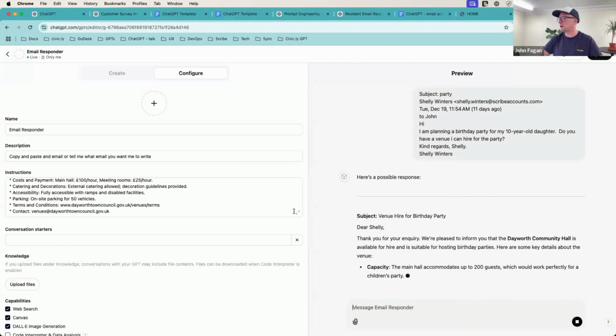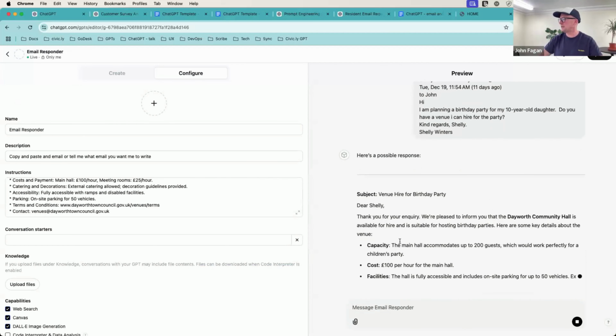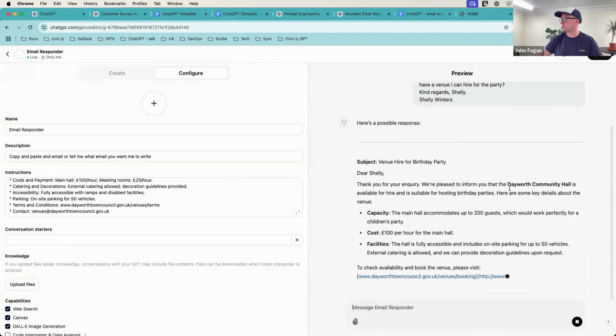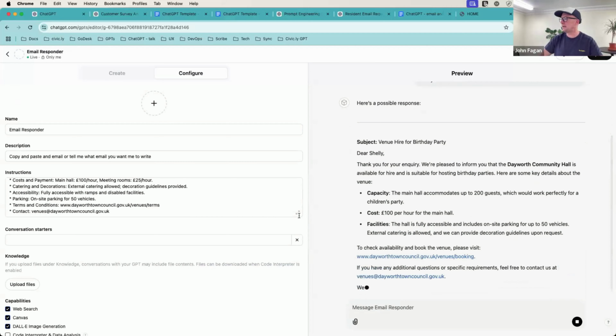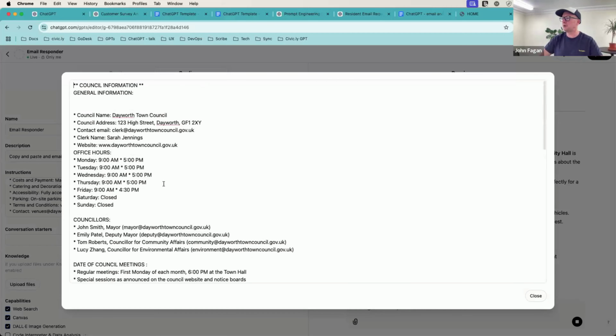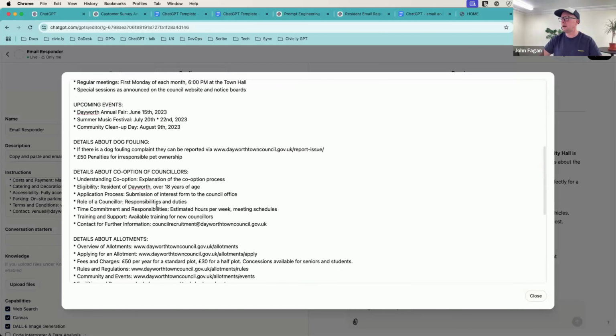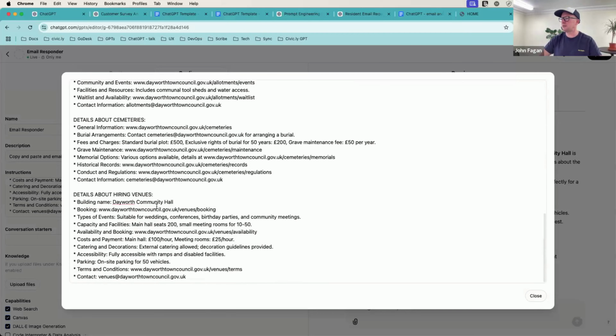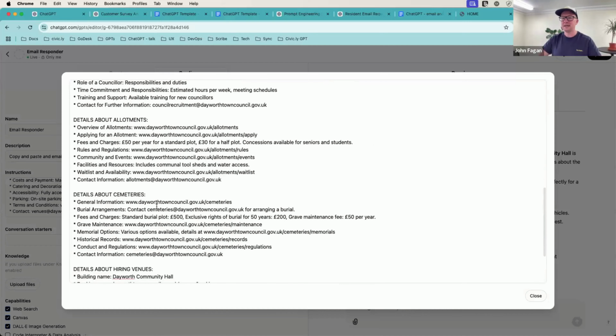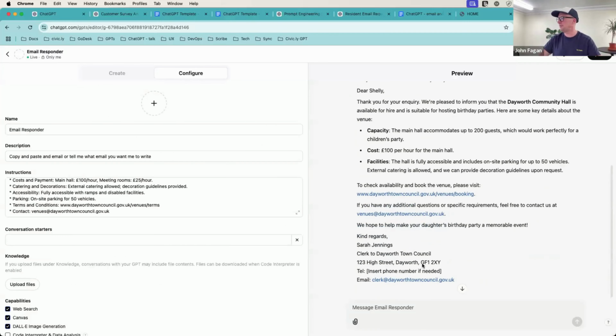It's analyzing all the content of the email. It's worked. It knows the capacity of the venue, Dayworth Community Hall. It's got links in there. So that's all in my prompt here. I've got links and everything in there related to different aspects of the services that the town council provides. And it's written a perfect email there.